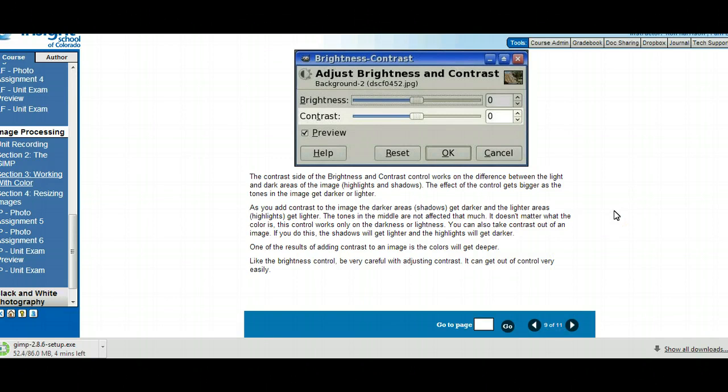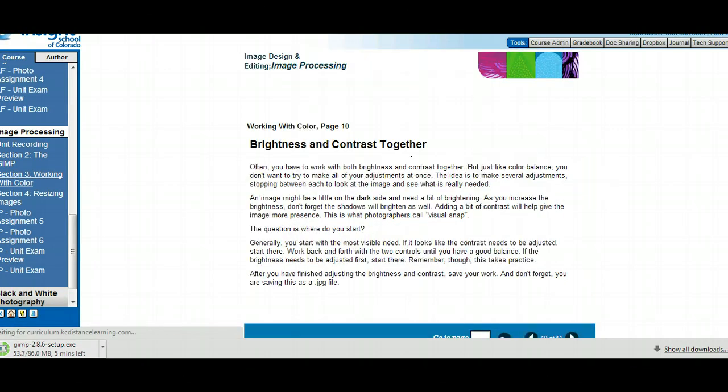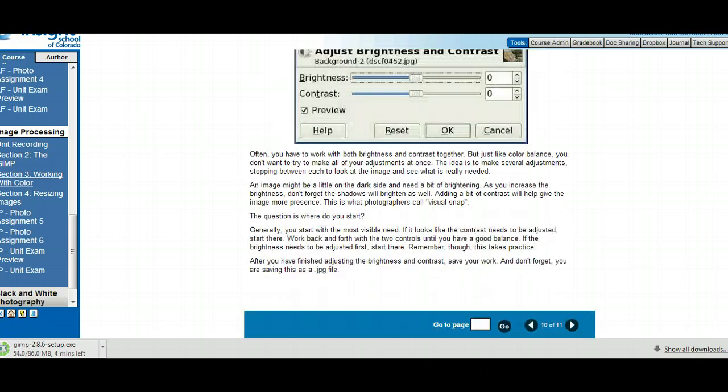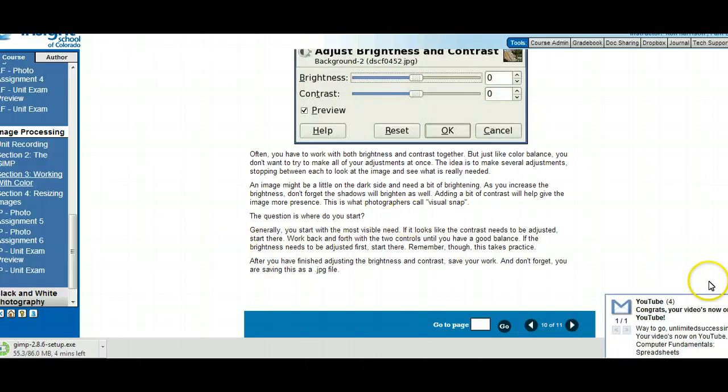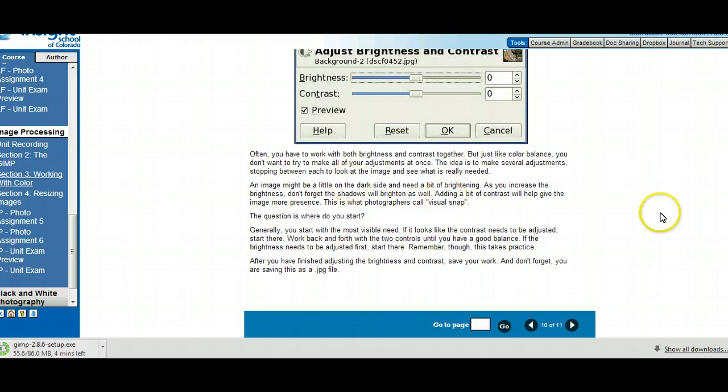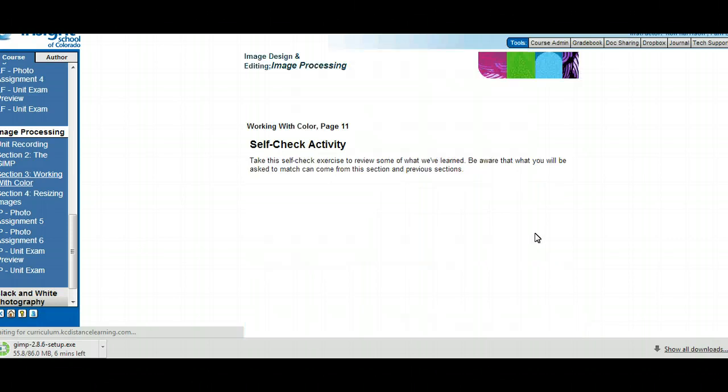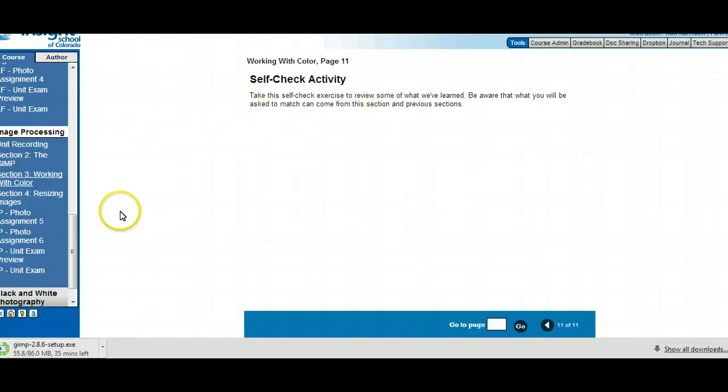I'm going to judge a little bit that the colors are right, but I want you to kind of just play around with some of these color things. Brightness and contrast together. So again, this just talks more about using that brightness and color box, more of them all together here. Self-check activity, go ahead and do that. There's no quiz or section quiz or anything.